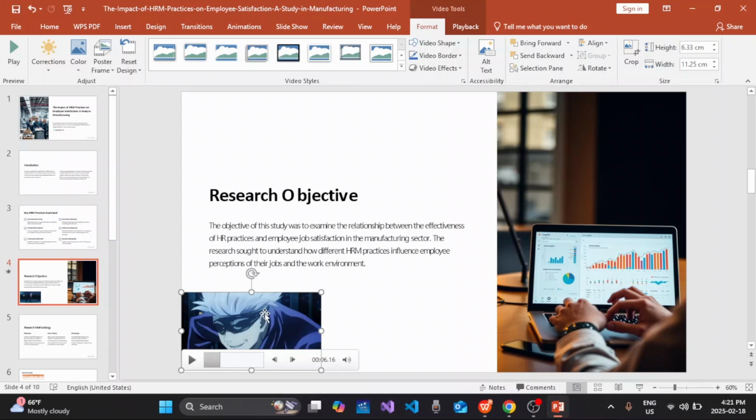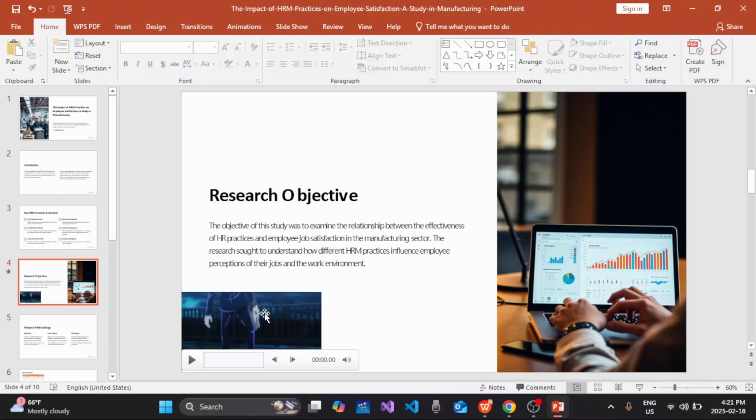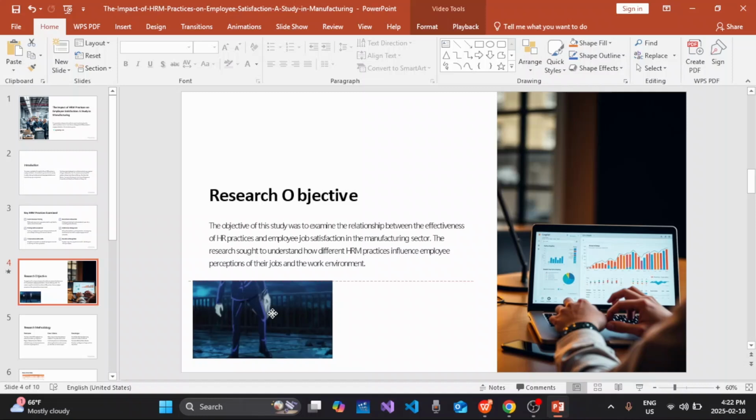And once done, you can easily have more customizations on your video by going to the Format tab or the Video Format tab. And then you can add borders, apply effects, and adjust the playback options. So that's how you can easily insert a video in PowerPoint effortlessly.